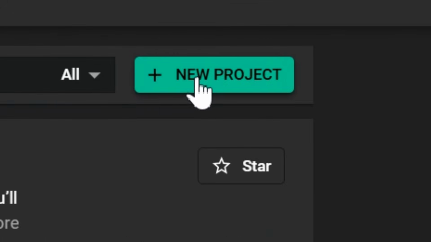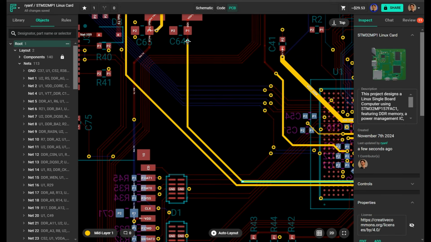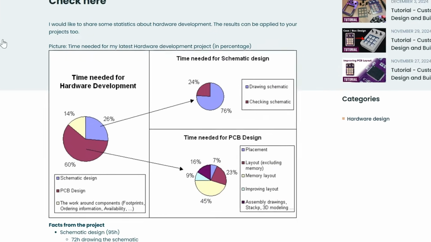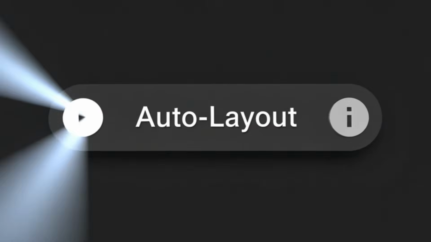Whether you're just starting your PCB design journey or have been doing this for decades, routing PCBs remains one of the most time-consuming and iterative tasks in the design process. Routing alone eats up about 30% of the total design time. No wonder engineers have always dreamed of the perfect autorouter.